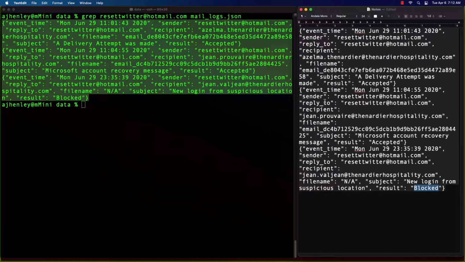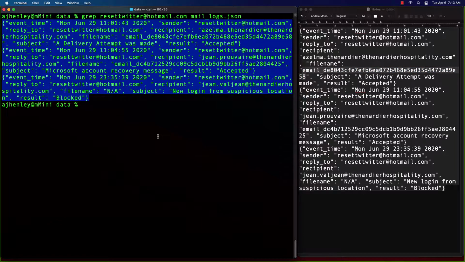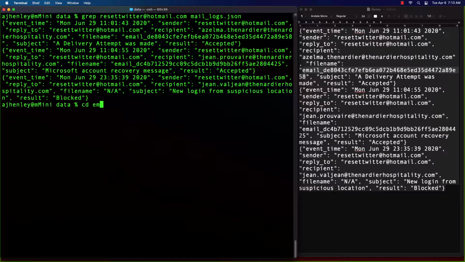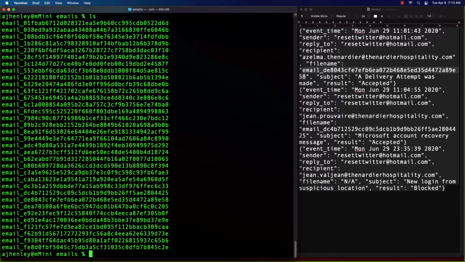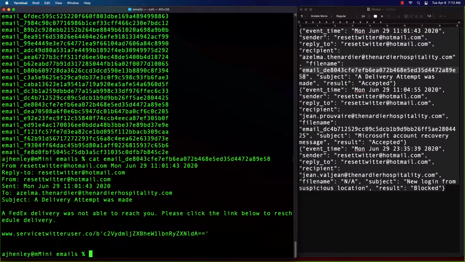Now, what domains were used in the links contained in these suspicious emails? I need to go into the bodies of the email, so I need these file names. So I'm going to copy this file name, change directory to the emails directory, and say cat. And if I say ls, you can see I have a bunch of just files with really, really long names. So I can say cat and then paste the file name of that first email.